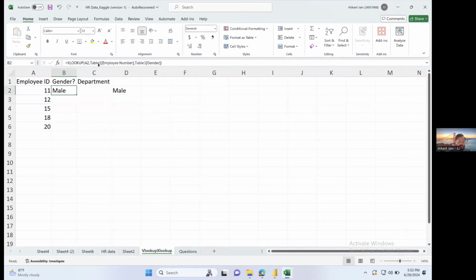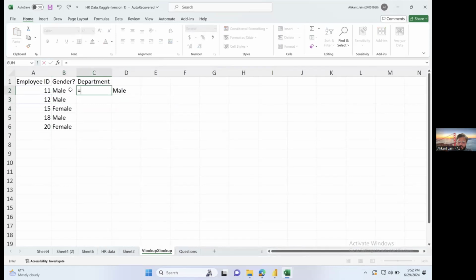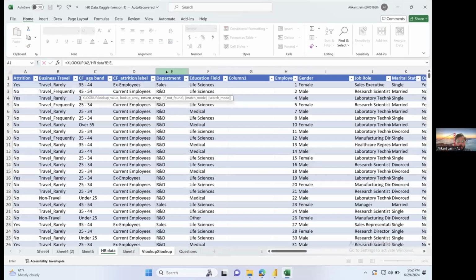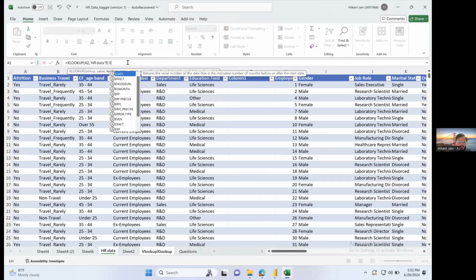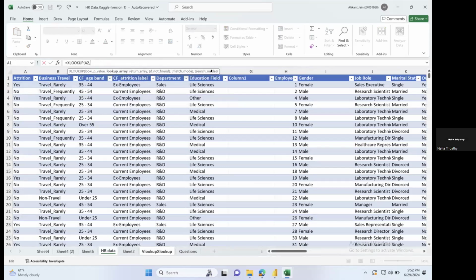Again, let's say I copy this and paste. It's straightforward. I just pasted and I can get the gender for this. Similarly for department, I'll do XLOOKUP and then look up for this. Where do I have to look up? For department, I'll just select this, comma. Sorry, first I have to select the ID, so I'll go here. And what is my return array? Return array is department, right? And then bracket close.